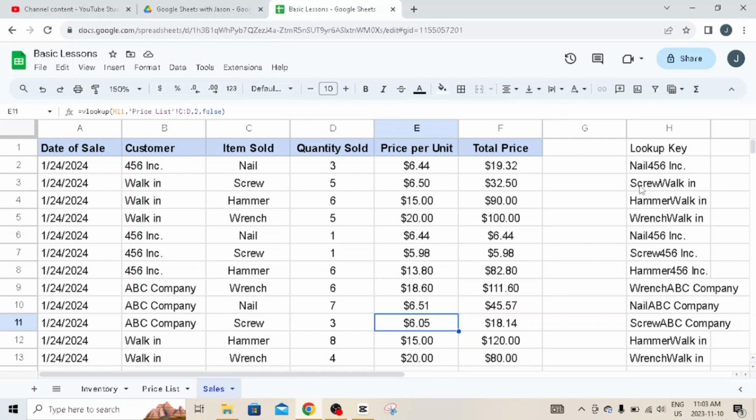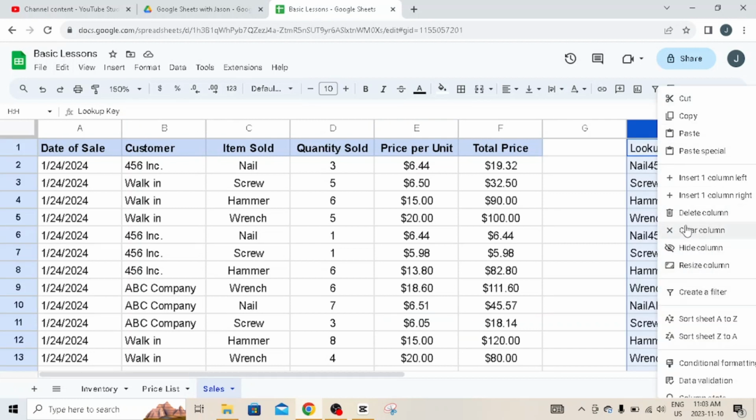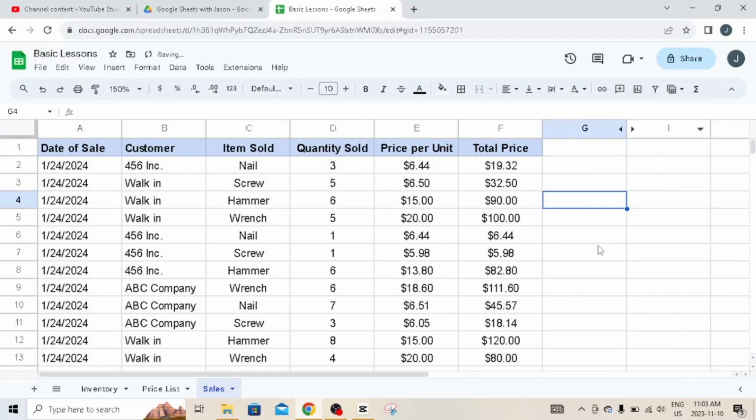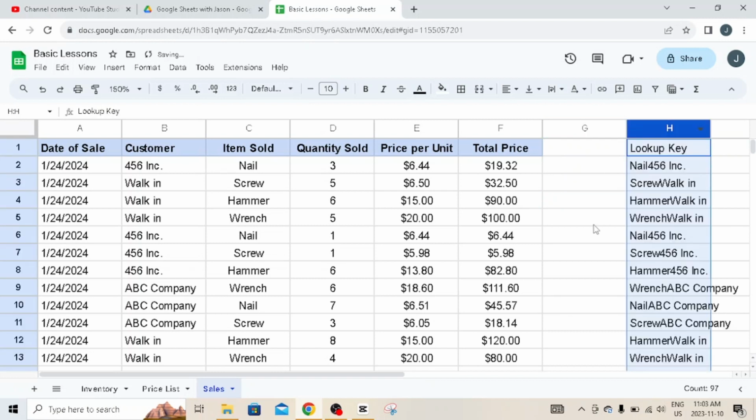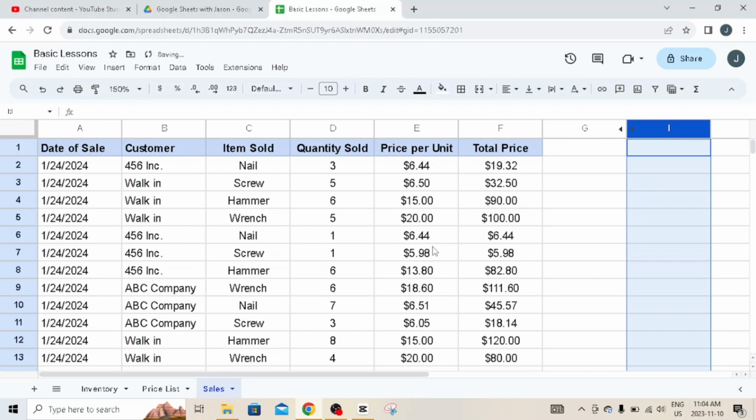Now, this is kind of ugly having this lookup key over here, but that's easy enough. You go H, I'm going to hide that. Hide column. There, now you don't have to look at it. If you do want to see it, just go back up here and click. There it appears again. Once again, that's hide column. Anyway, I hope this was a helpful thing.